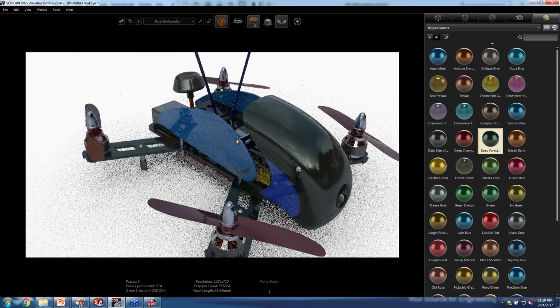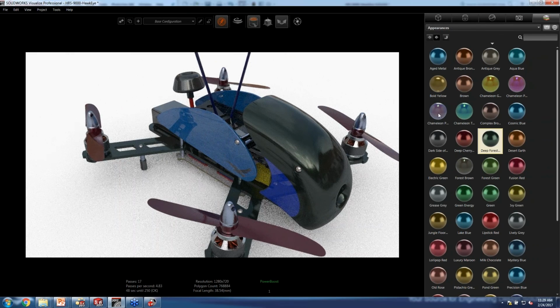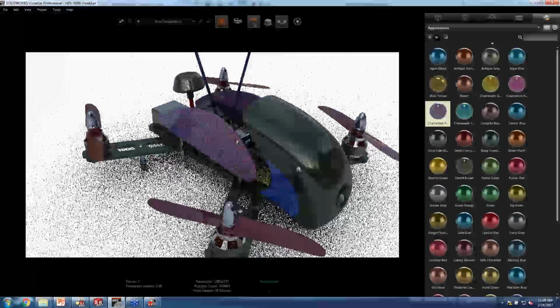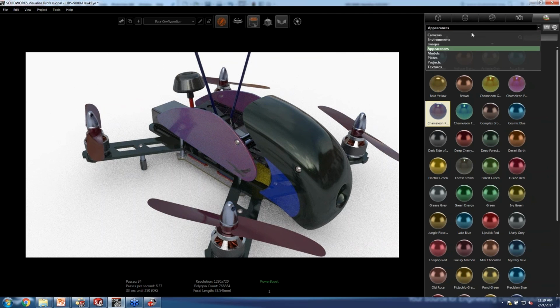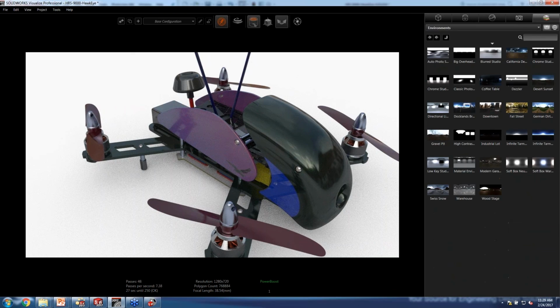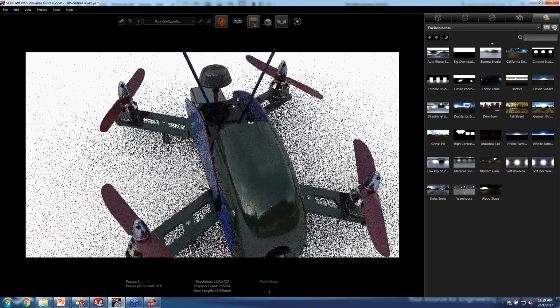Because I preset this up in SOLIDWORKS with those appearances, it knows that all four of those have the same appearance. Maybe I wanted that base to be green, and this side shell to be, I don't know, chameleon or something, whatever color that is. And then we just drag and drop, we're done.